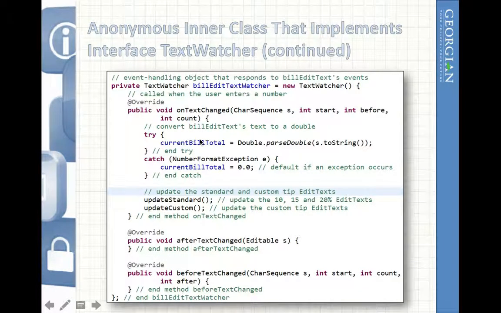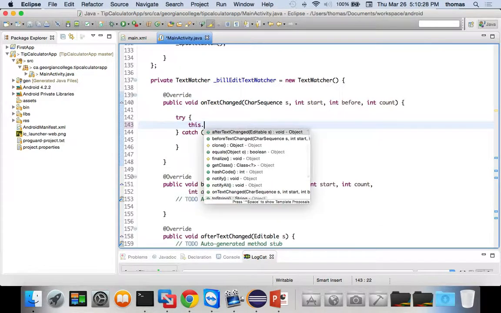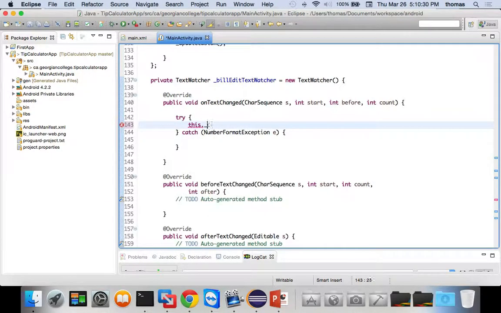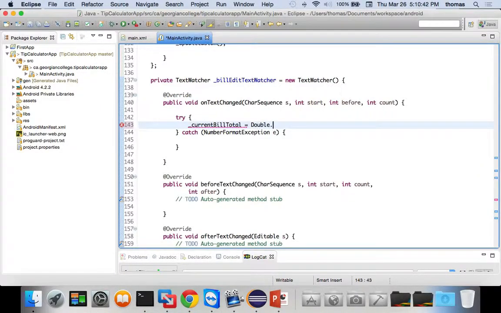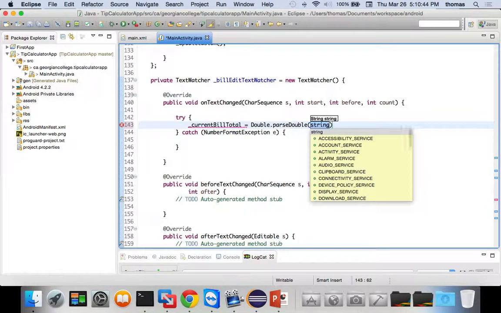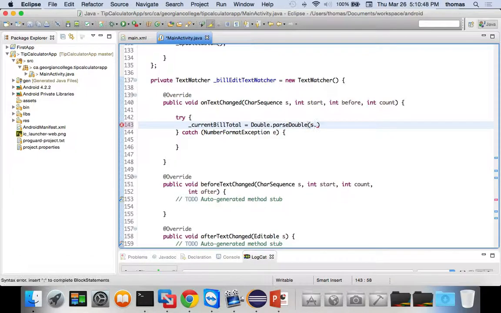And then I say currentBillTotal is equal to Double.parseDouble. Oh yeah, I have to do the same thing. So currentBillTotal is equal to Double.parseDouble. And the string that I'm parsing is s, which is up there. And then I'm going to do toString, right?